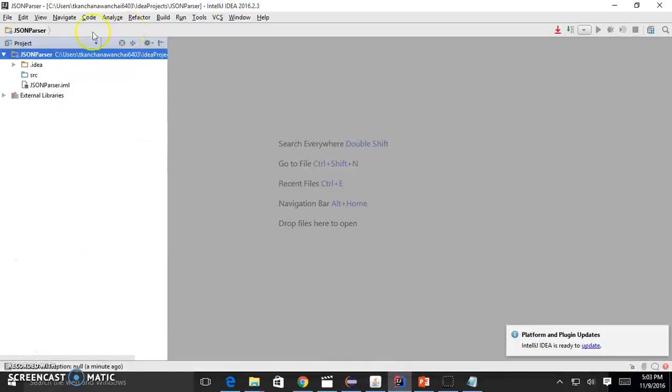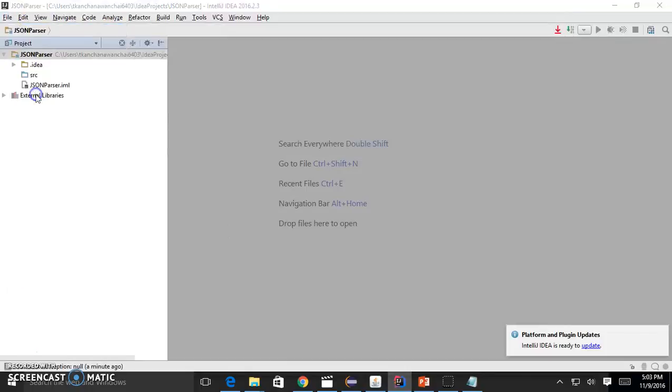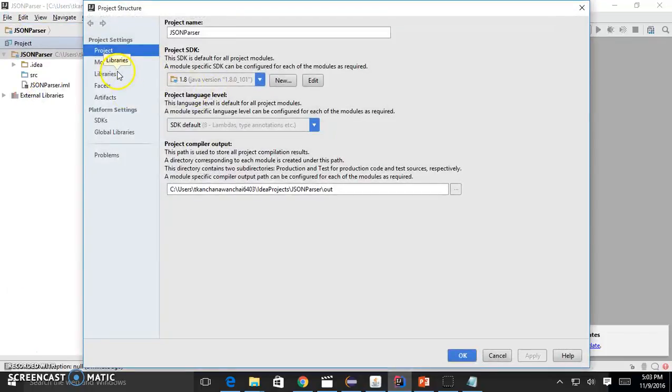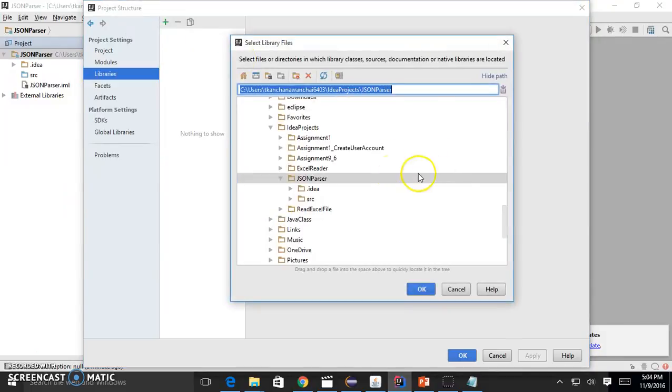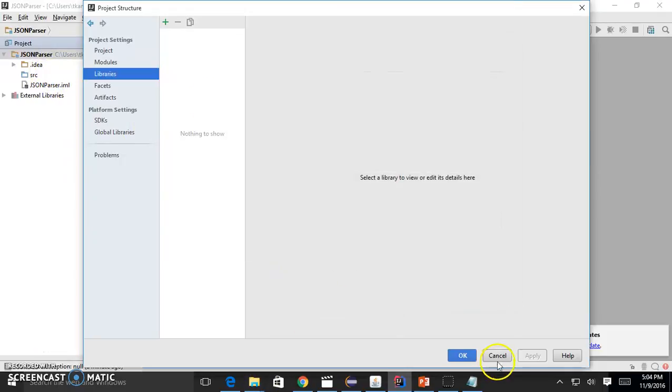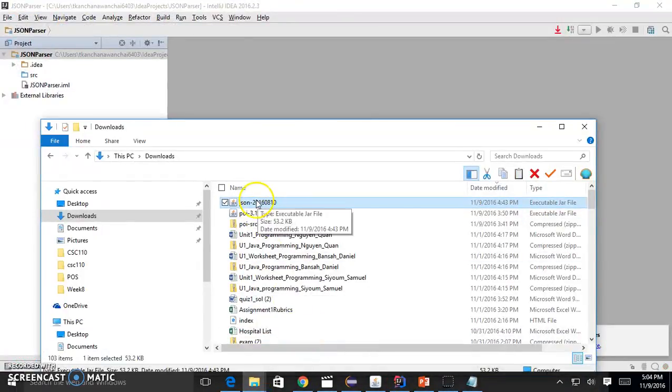So we go to the same place where we include libraries in the project. Go to File, Project Structure. You can add Java libraries here. One thing, if I add it here, I have to go to the download folder, right? If I don't want to go to the download folder, I can actually move that.